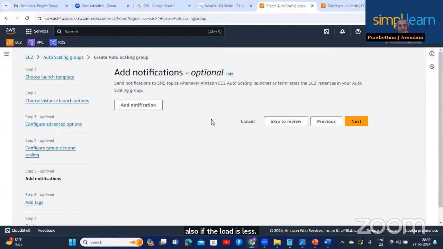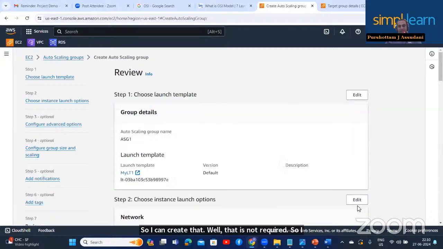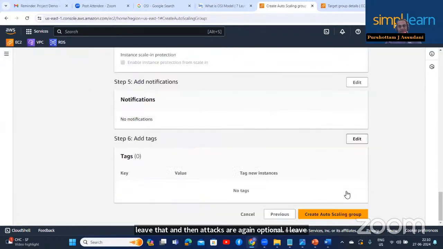And then see, this is optional: the notifications, so that if the number of instances is increased, if the CPU utilization goes above 50%, then I may be informed on my mail ID also that this has happened, with the help of SNS topics, simple notification service. So I can create that. Well, that is not required, so I'll leave that. And then tags are again optional. I'll leave it. And then guys, I'll just go and create it. So I'll say create auto scaling group.